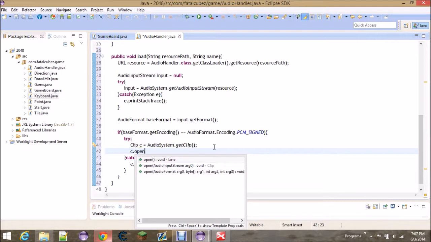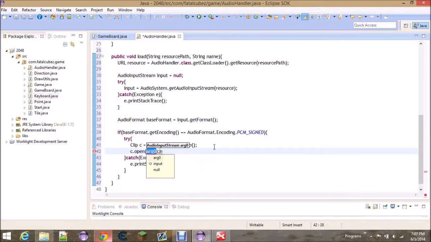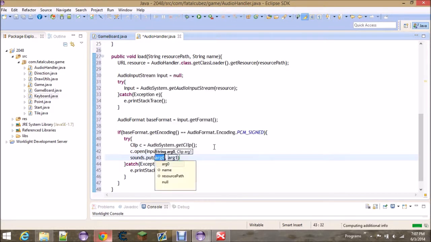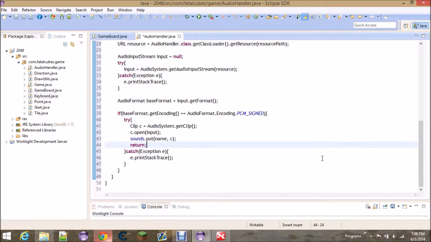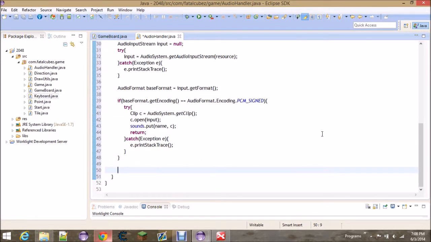And open the clip using that input stream that we made up top, and put it in the hash map with the name parameter that was passed in and the clip, and then return, because at this point we said, alright, this is a .wav file, we don't need to decode it, so let's just put it in the hash map and leave it, and just abandon this method. If it's not PCM signed, then we need to decode it, obviously.